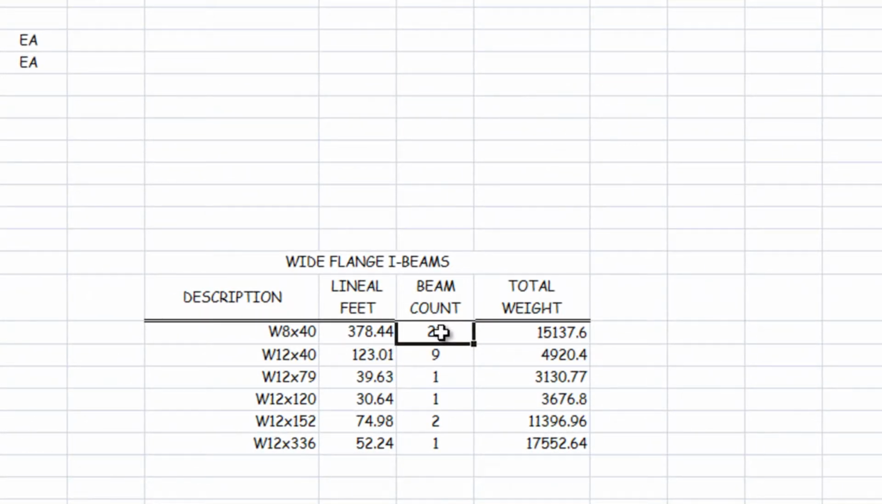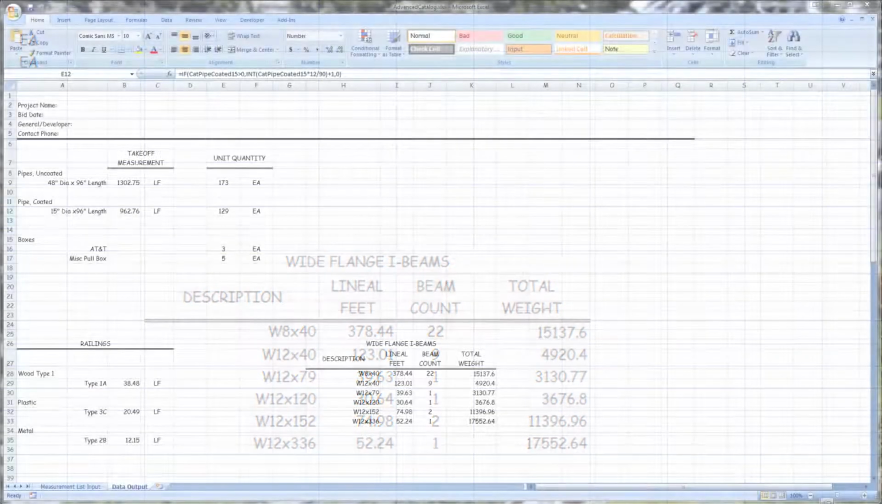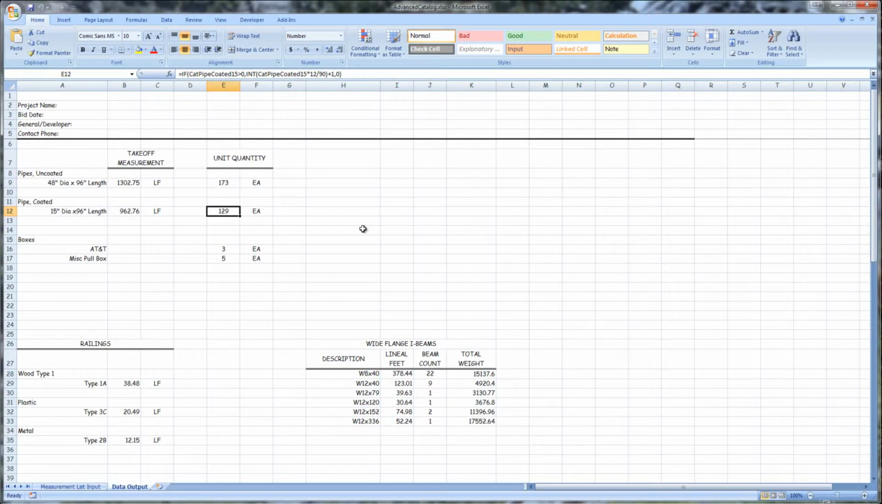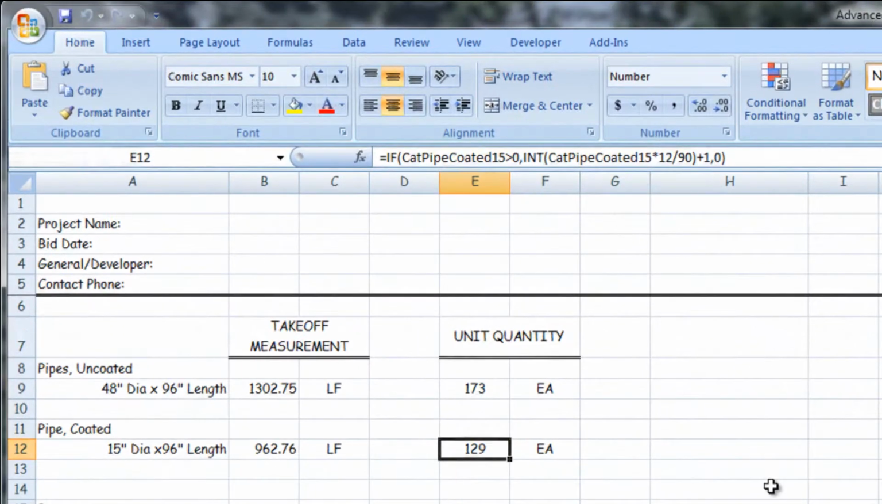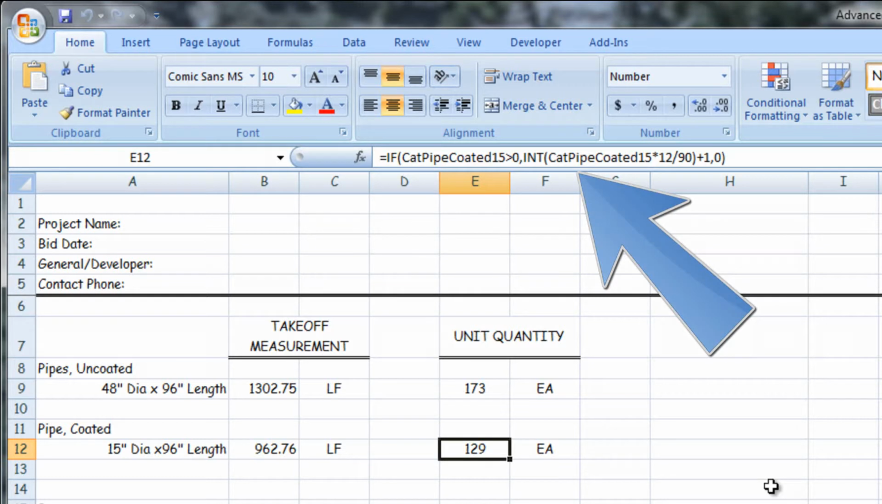The total lineal footage of W8x40 beams is 378.4 lineal feet, and there are 22 beams that make up that footage. There are unlimited ways to process the data after it is received from eTakeoff in Excel. In this case, with 963 feet of pipe required and assuming 90 inches of net length for each 96-inch piece of pipe, there are 129 pieces required.